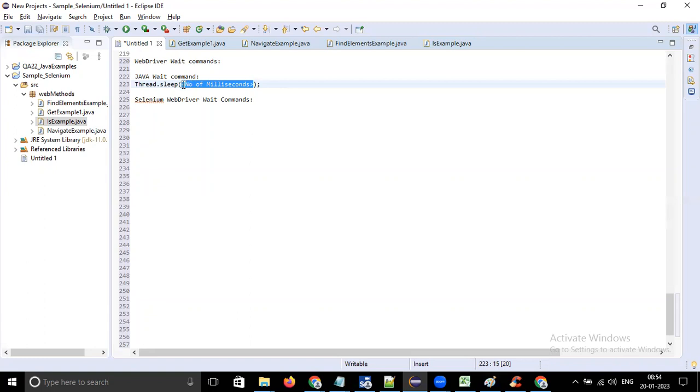But in real time, whatever the time that you mention under thread.sleep, it will hold the execution of that particular program for that much time you have specified. I'll show the examples as well for this. What about implicit wait?